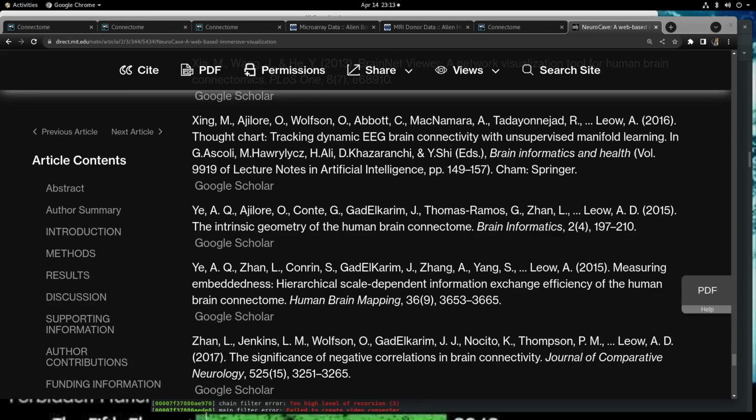Yi, Q., Ajilore, O., Conte, G., GadElkarim, J., Thomas-Ramos, G., Zhan, L., Leow, A. D., 2015. The Intrinsic Geometry of the Human Brain Connectome. Brain Informatics, 2(4), 197 to 210. Yi, A. Q., John, L., Conran, S., GadElkarim, J., Zhang, A., Yang, S., Leow, A., 2015. Measuring Embeddedness: Hierarchical Scale-Dependent Information Exchange Efficiency of the Human Brain Connectome. Human Brain Mapping, 36(9), 3653 to 3665.